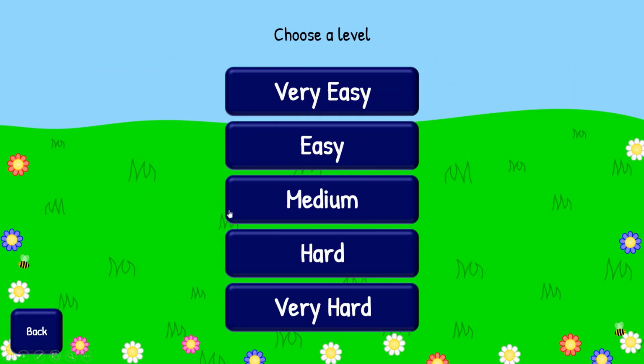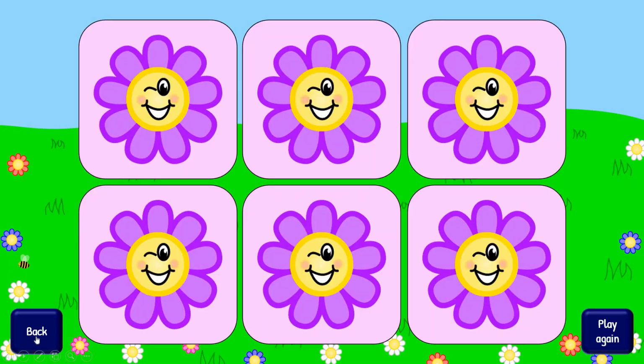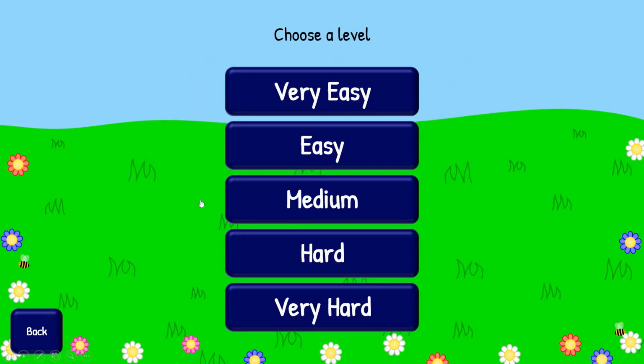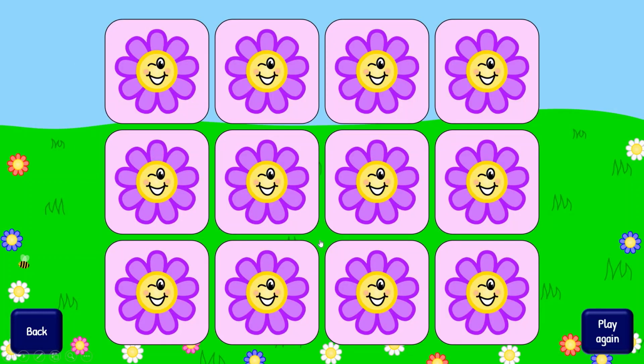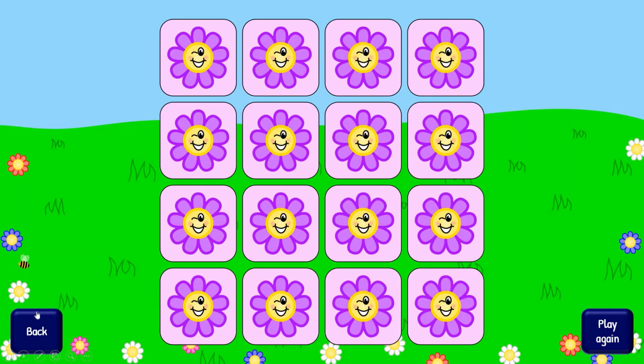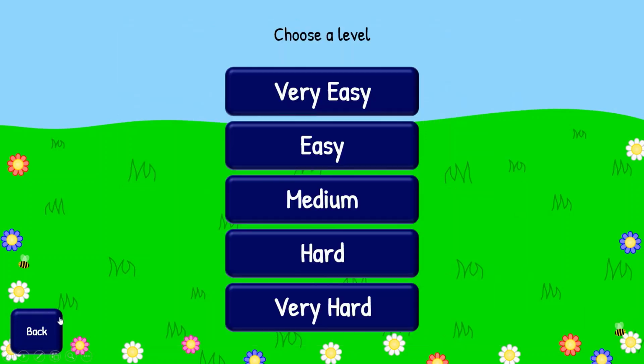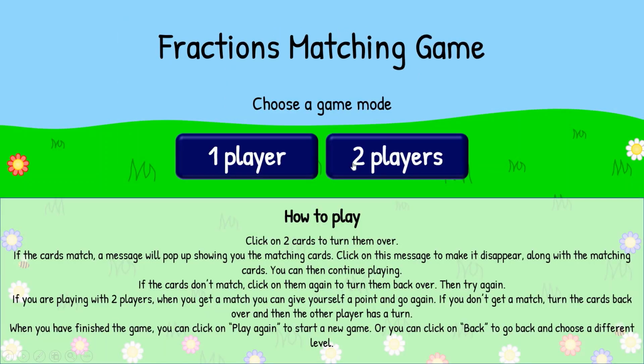Okay, so let me just go and show you what the other levels are. So I had chosen to have 6 cards in the very easy level, so that's what that looks like. Then there's my easy with the 8 cards. Here's my medium with 12 cards. Here's my hard with 16 cards, and then my very hard with 20 cards. Now, as I said, you could have used a different number of cards in your different levels of the game. So now I'm going to go and show you the 2-player option.